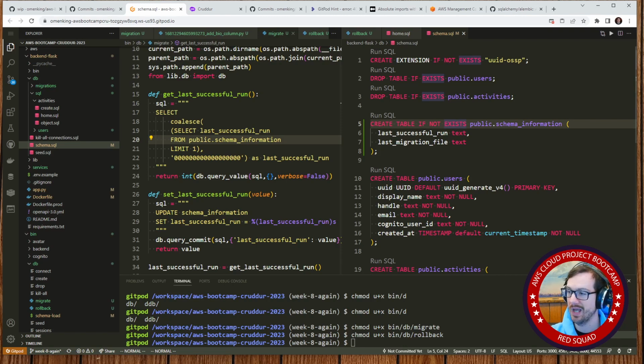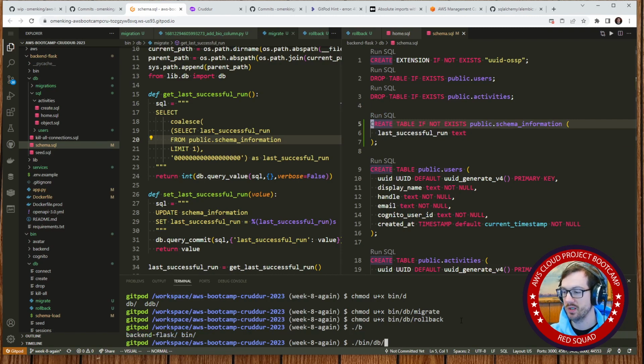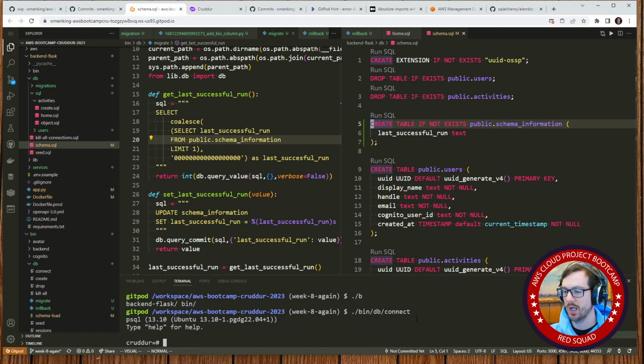And we have two things here, last successful run and last migration file. Right now, we actually never did last migration file. I thought that would be useful to say like what was the last thing that we were on, but I actually don't care about that now. So I'm just going to do that and have a single value. But anyway, now that we have that, we need to make sure that table exists. So we'll manually create it because it's already supposed to be created. So when we do our schema up, we'll have that next time.